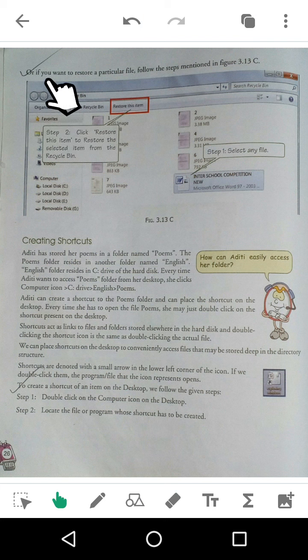Now see, this particular file is explained here. Restore the item. Okay, and you can also right click, I am giving you an alternate step.